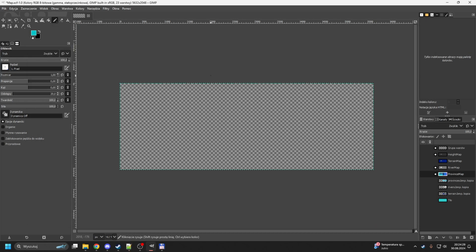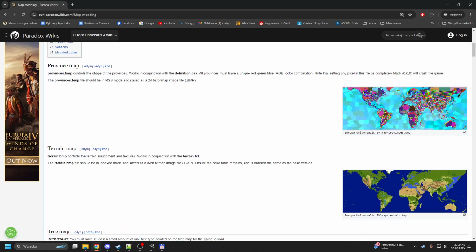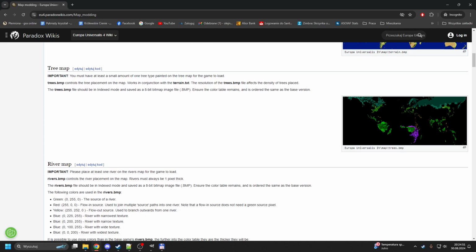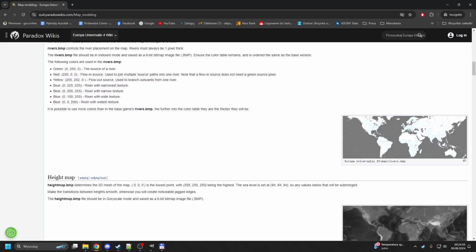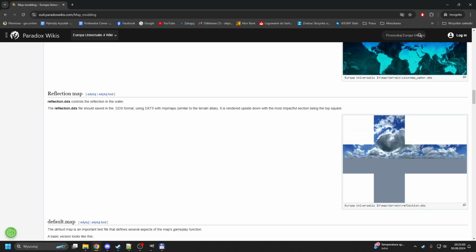Then, what's next? How do we start, because it's all about starting. There is a very useful page on the Wikipedia of this game. It's about map modding, and here you have all the formats that you need to make and all the details about them, for the game to work with the maps you made. So it's very, very important. And how do you make all these maps?